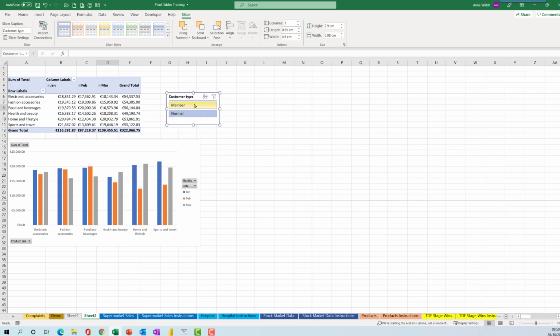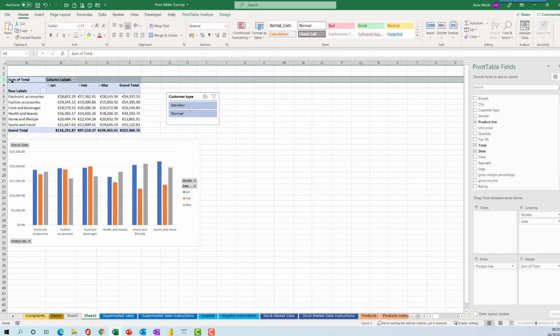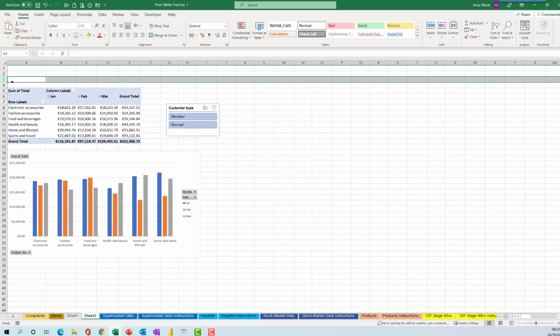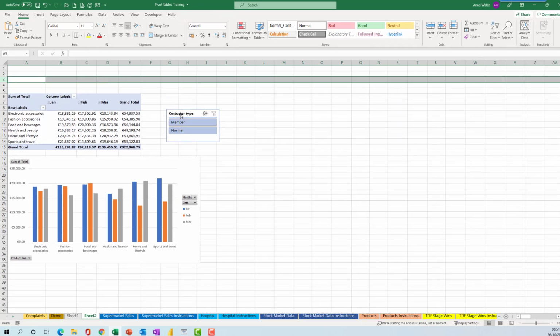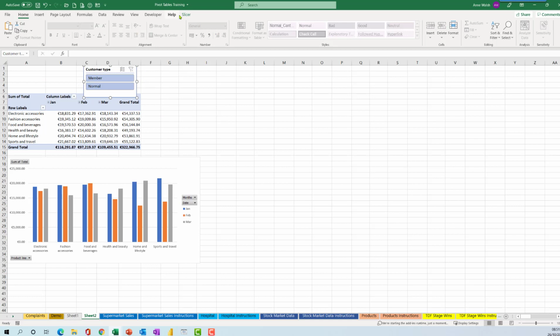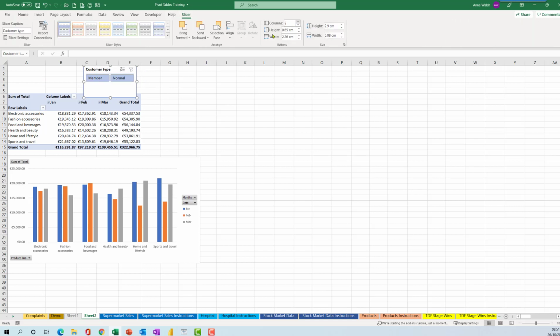Now, what I'd often do as well is maybe put the slicer at the top. So I'm going to click up here, and if I just do Control plus, I might move this one up here. And when I click on slicer, there's an opportunity to change the number of columns. So I can actually widen that out a little bit.